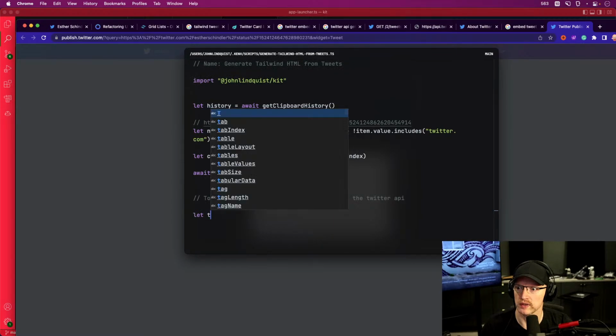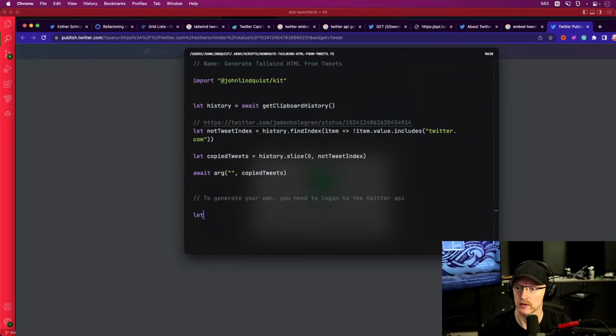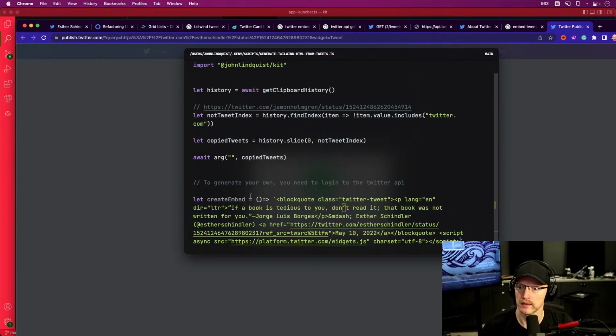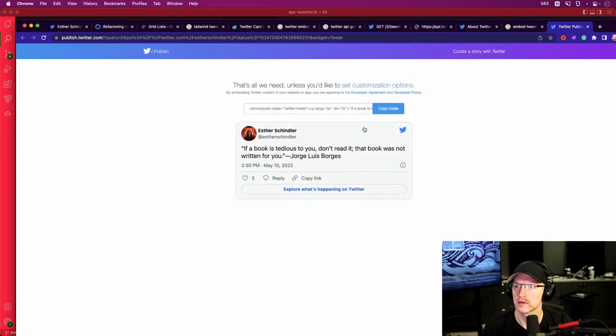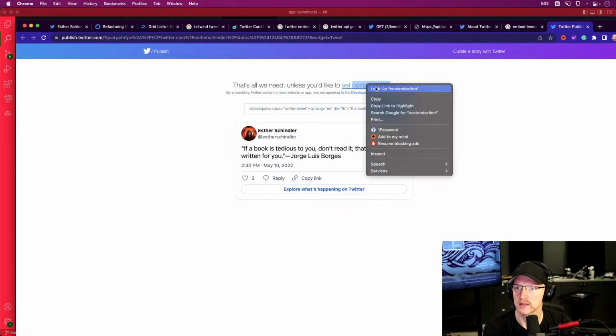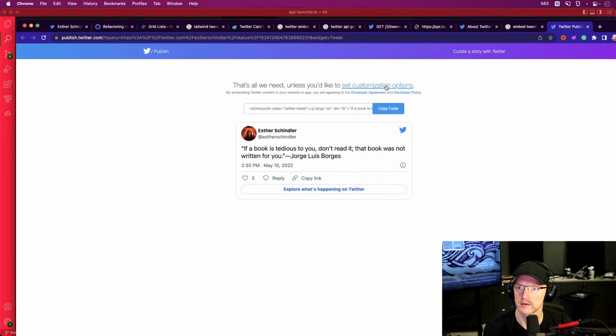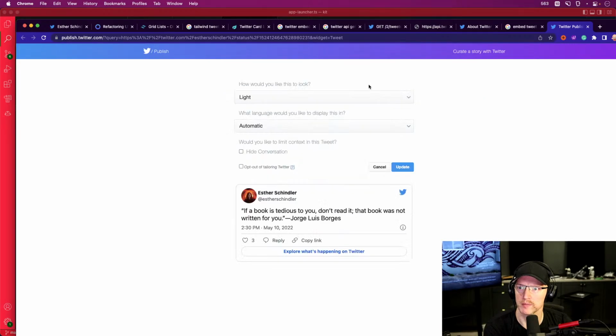So this will be the template. Create embed, and boop. And the href will be, oh, I thought I could just, it's not gonna let me do that either. Set customization options. Stop that.